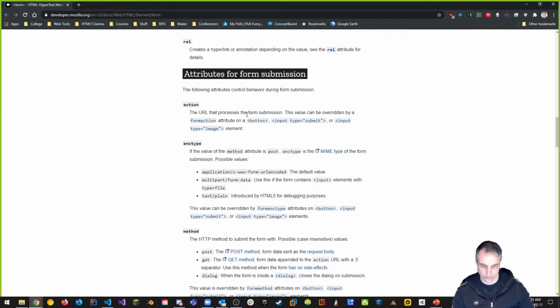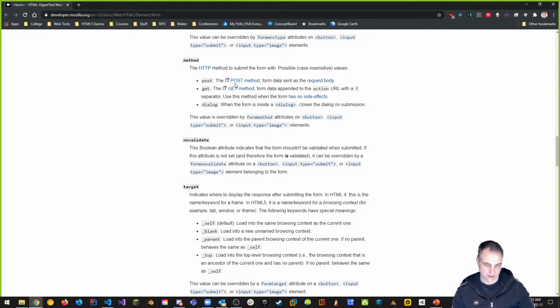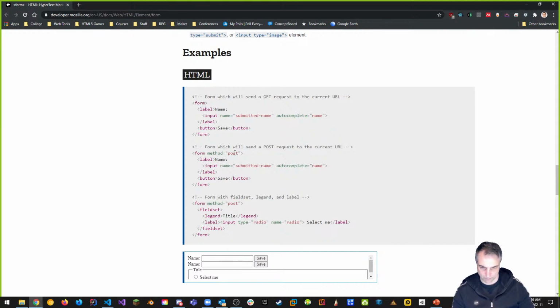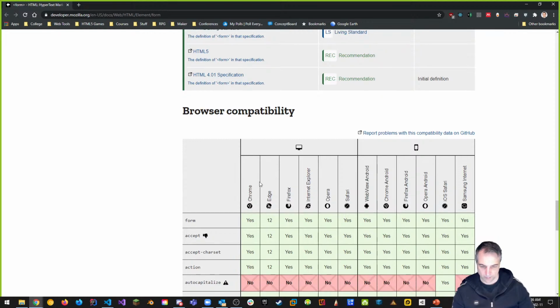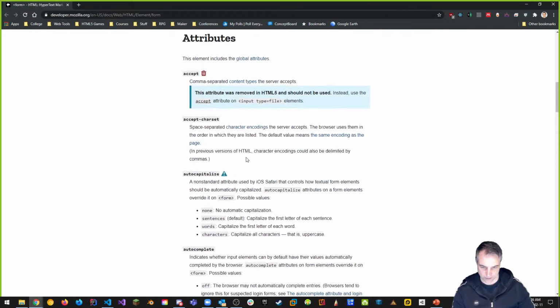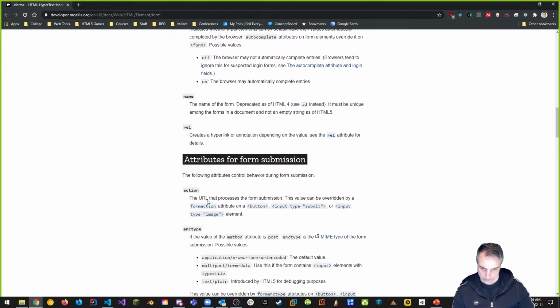So the URL processes the form submission, and this value can be overridden by a form action attribute on a button, input type equals submit, or input type equals image. Okay, so these are the things. So action. Method is post, get, or dialog. These are forms that we talked about before. Post and get submit in a certain place, right? And then target. So here's some examples. Here's my form, here's a form method of post, right? But what I want is a form action. So what is a form action? If I go to the action, it says the URL that processes the form submission.